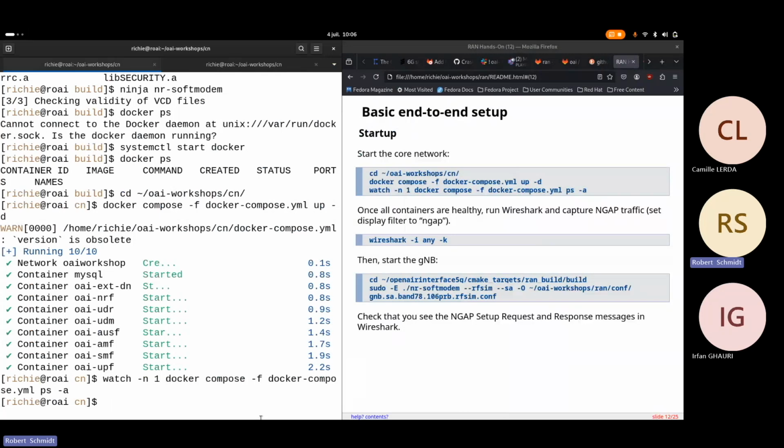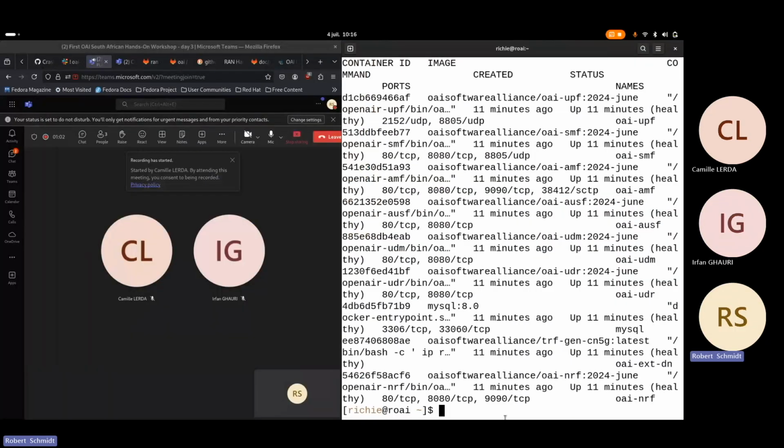Do you have all the core network running? Can we now start the gNodeB? Okay, I can wait. Okay, perfect. Can we continue? Do you have all the core network deployed? Oh, okay, perfect. I will open the tutorial again.